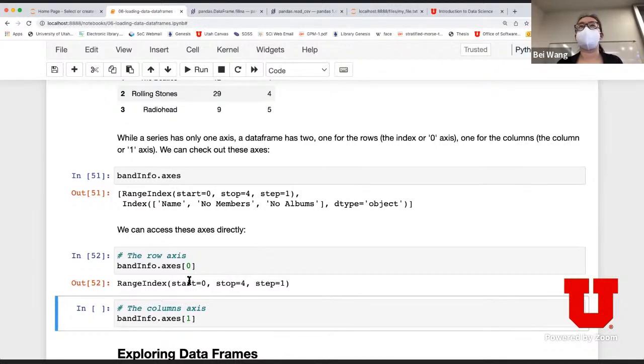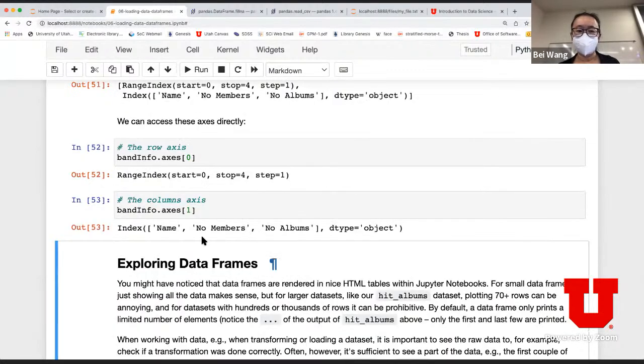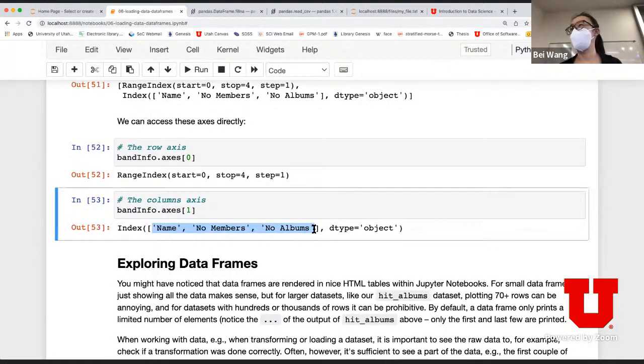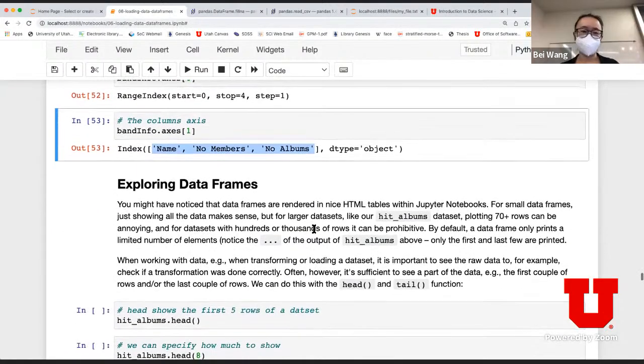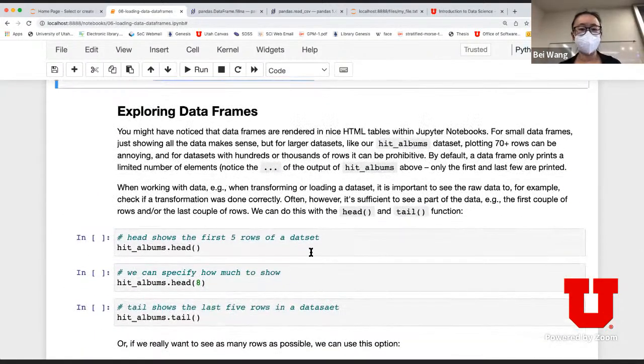Row axis is just a range going from 0 to 4, not touching 4: 0, 1, 2, 3. And my column axis just has the column names. So you can access those axes. Now, there's tons of things you can do with exploring data frames. Pretty much anything you could imagine that you want to operate over a table of data is something that a data frame would offer.